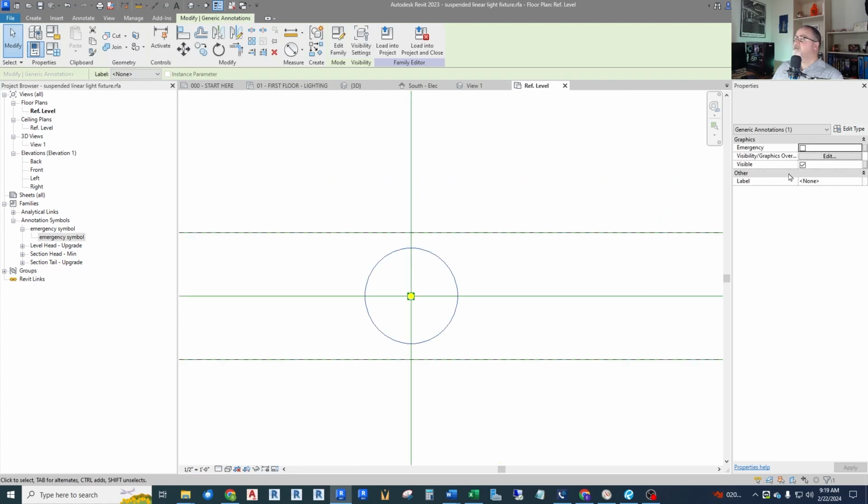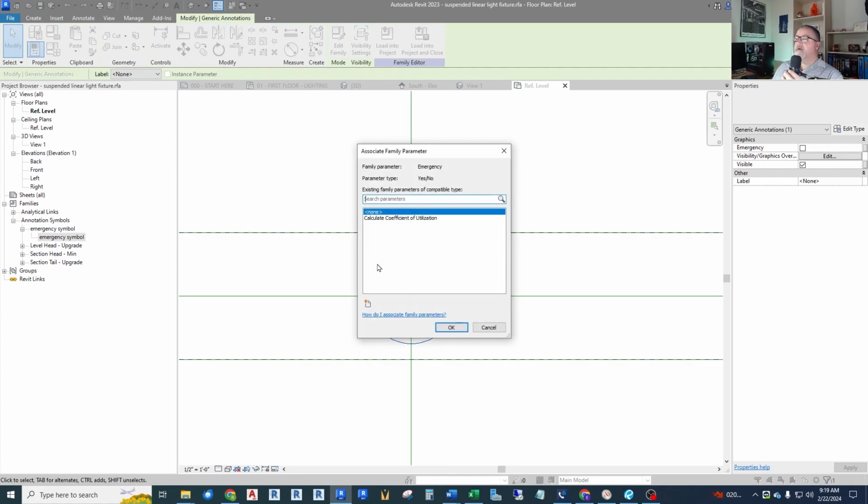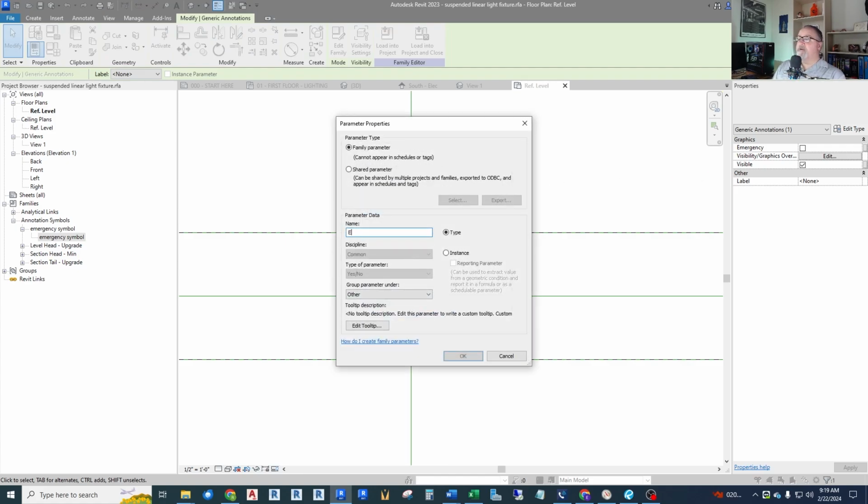Now, there's two pieces of visibility over here now. I have the overall visibility of the entire symbol. And then I have the visibility of just the emergency, the filled in portion. I always want the circle visible, so I don't need to map this, but I do want to map the emergency part of it, the little filled in part, to a parameter. So I need to type in, again, emergency. So it's a bit confusing because there's two different things that can be visible. The entire symbol or just the emergency's filled in portion. So that, again, that is an instance.